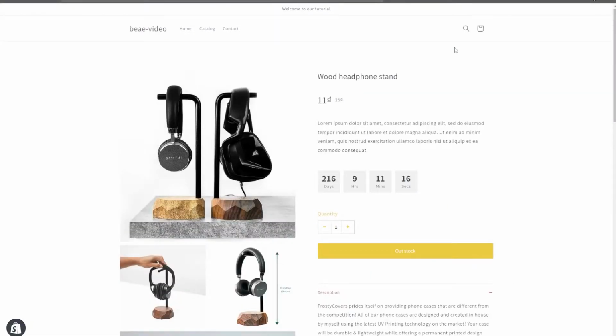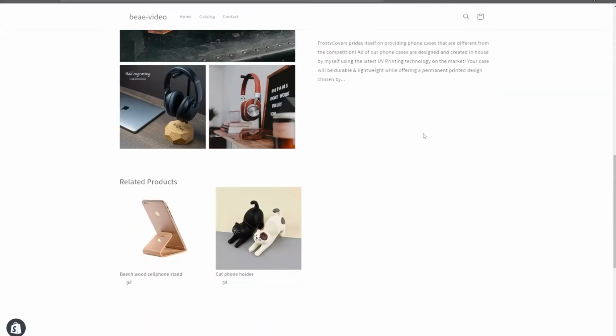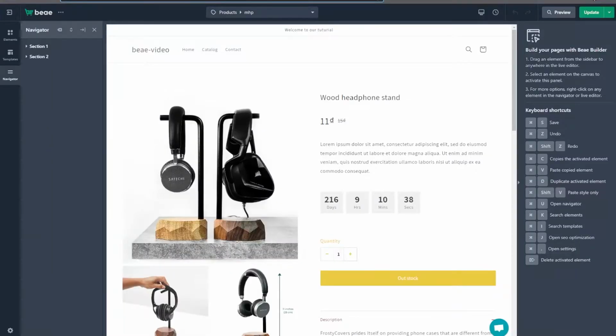So right now, as you can see, we are at the front end section of our page, and here we have a couple of items added. Below in here, above this related products, I want to add product reviews. Also, the reviews that are added by our customers should be displayed in here. To do so, simply head over to your Beae page builder.